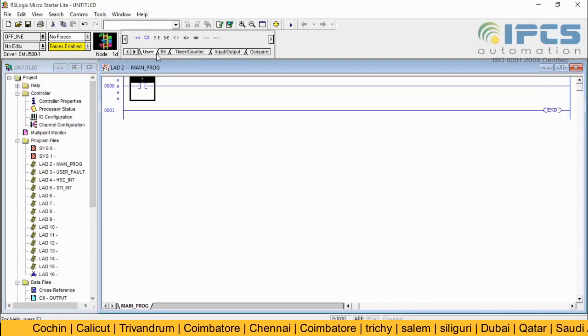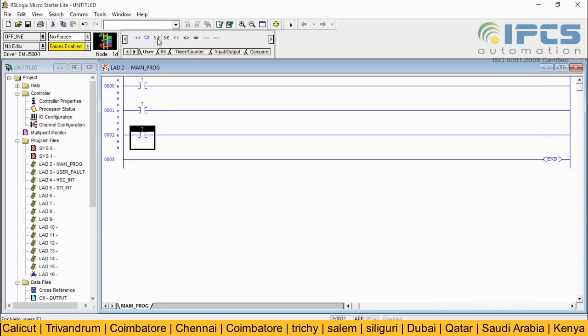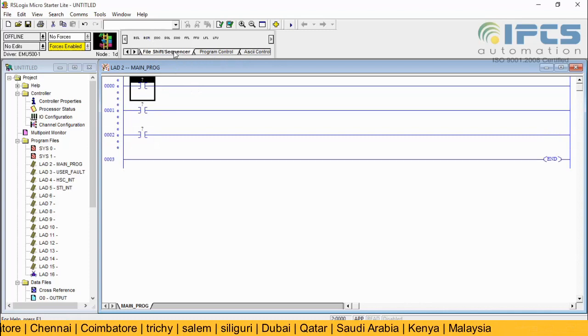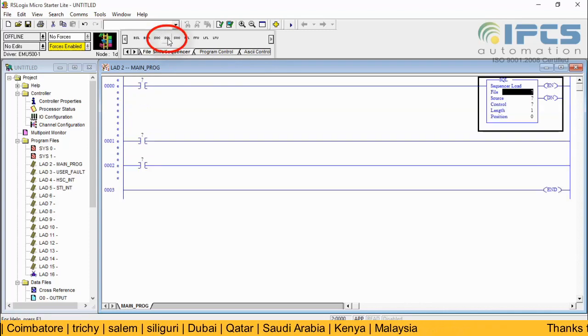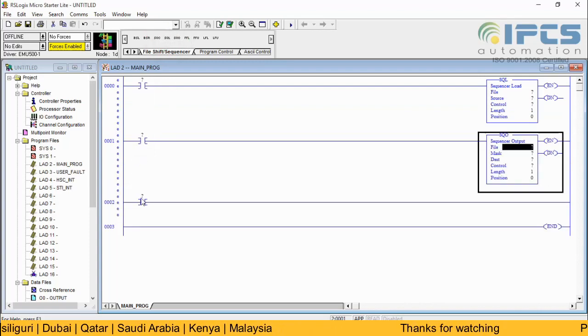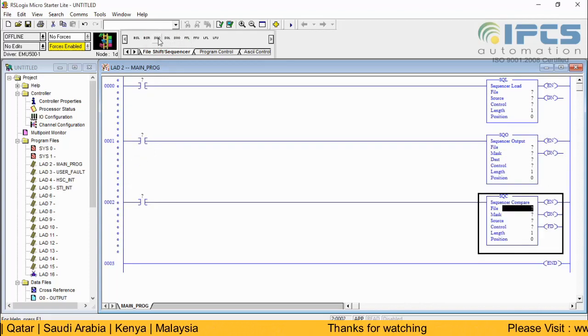Create 3 rungs with input switches. Let's see the sequencers of AB. The circled instructions are the sequencers of AB. To understand how sequencers work, place them as output in the rungs.